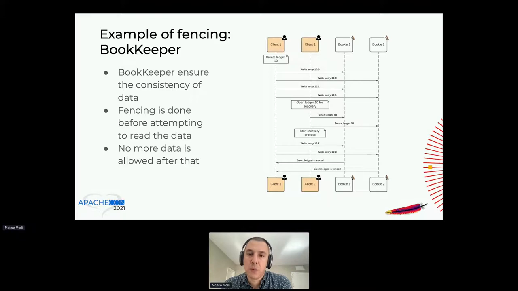And then we start the recovery process. But once the fence is in effect, essentially the bookies will reject any new writes. So at this point, the ledger is fenced. No more data is allowed after that. So at this point, we can start the recovery process that will establish what was the last entry. And we are sure that there will be no more entries after that, because the bookies will have that fence bit enabled.